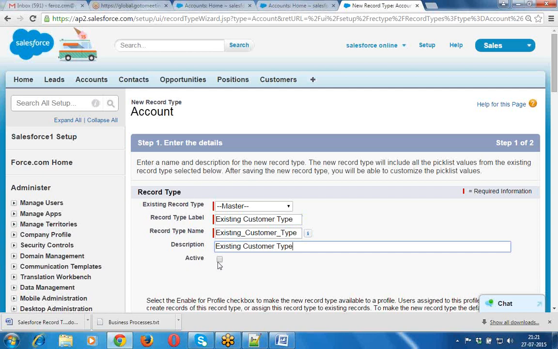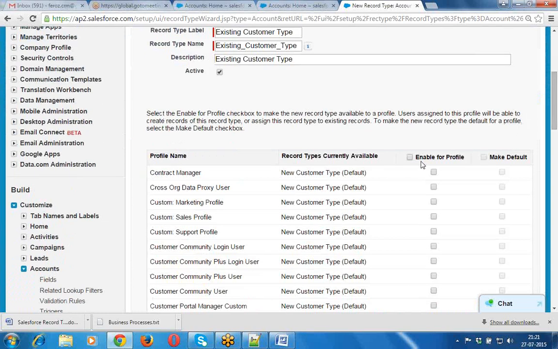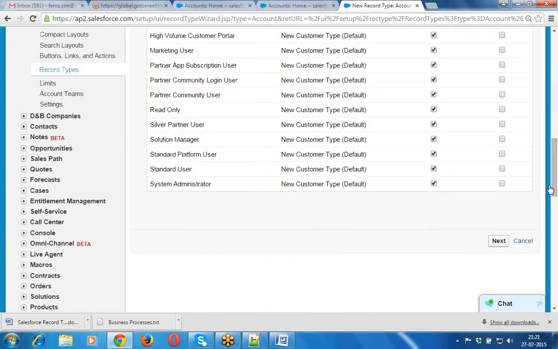Make it active. Make this record type active, and select the page layout. Make it enabled for all the profiles. Now select this enable for all the profiles, go to the next.